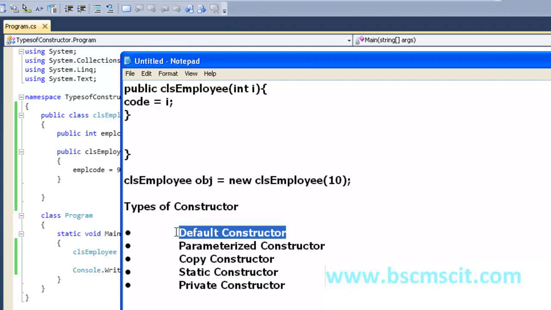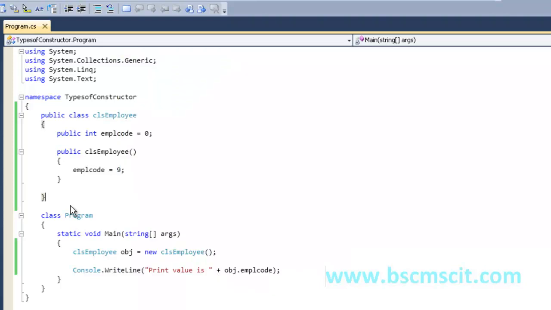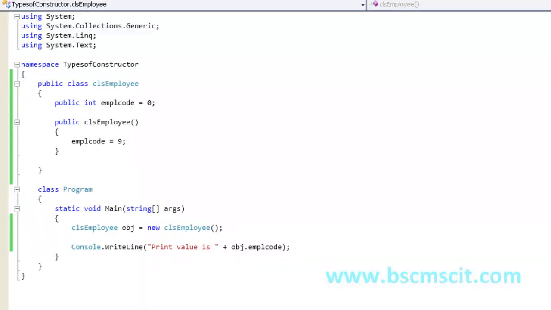So we have done the default constructor. Now let's see another constructor, that is the parameterized constructor. As the name says, the constructor which has one or more input parameters is known as a parameterized constructor.